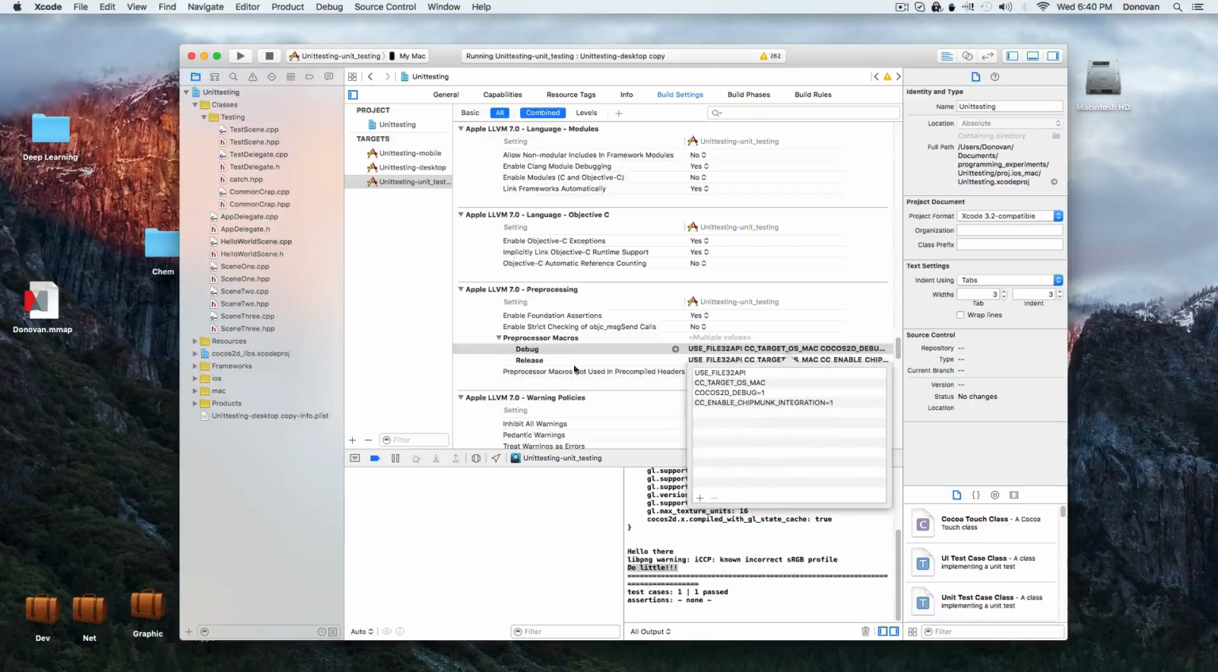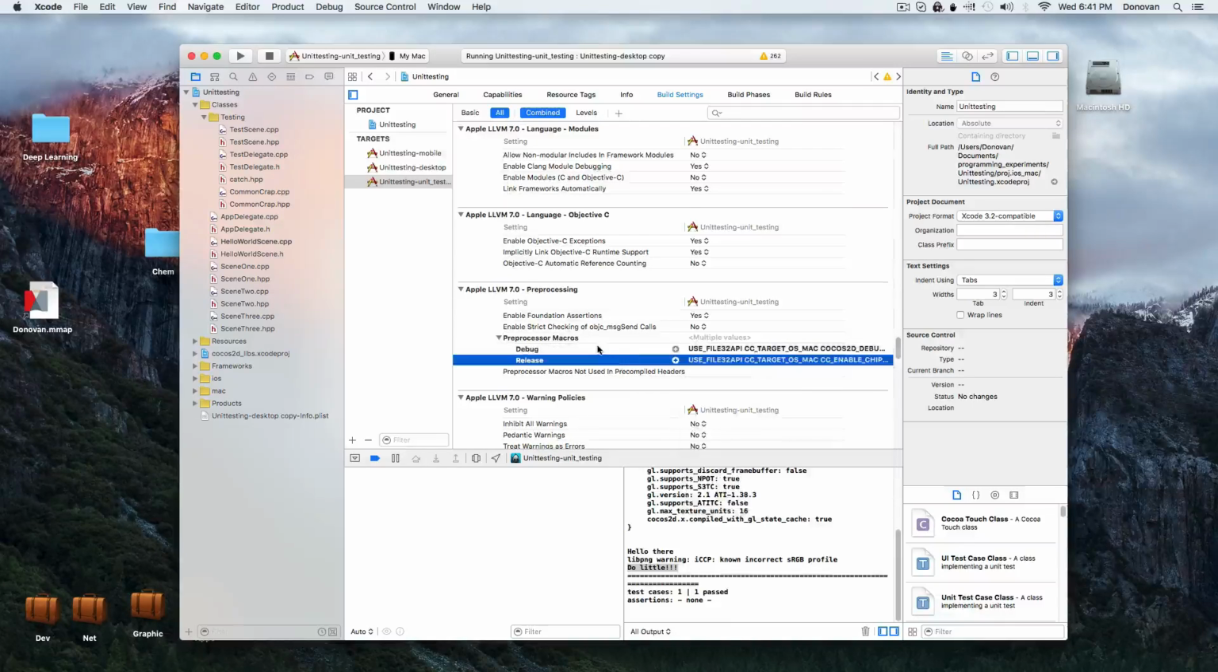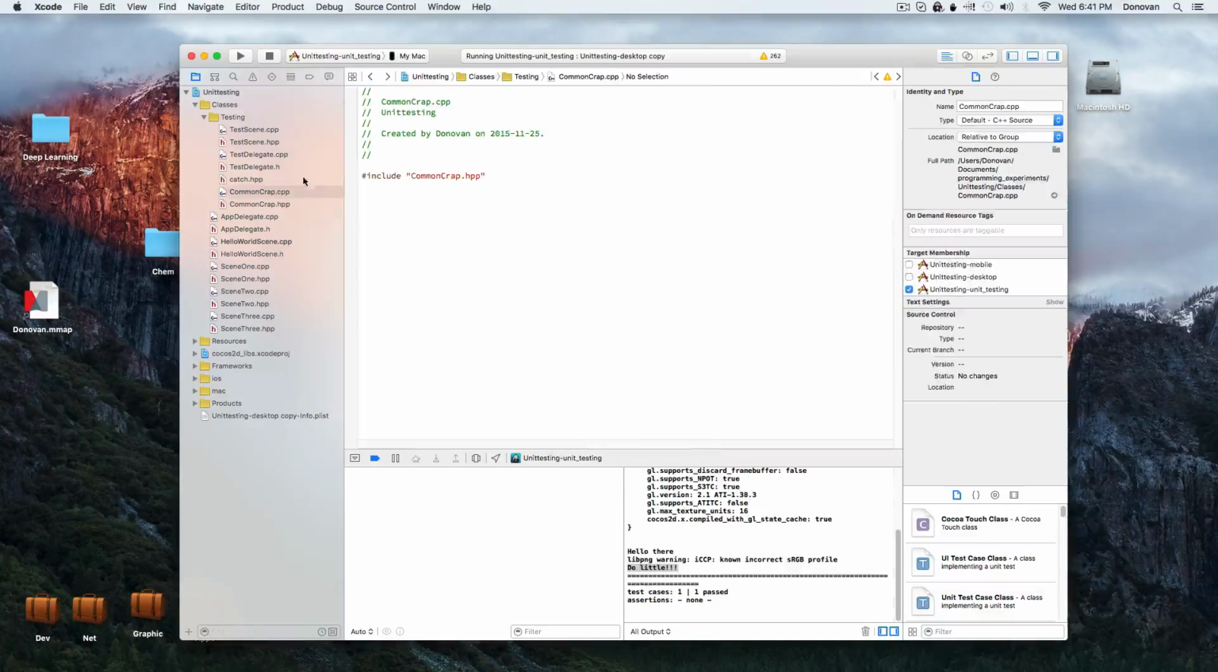So first thing we're going to do is, under the pre-processing, we're going to effectively add a unit testing define, so that at any point inside the app we can ask, are you unit testing? And this is only for the target of unit testing. The other targets don't know about it, so it won't be defined.